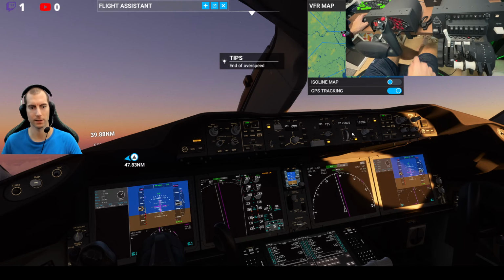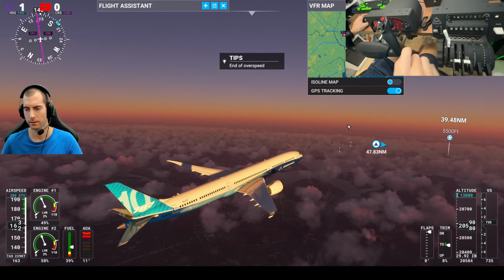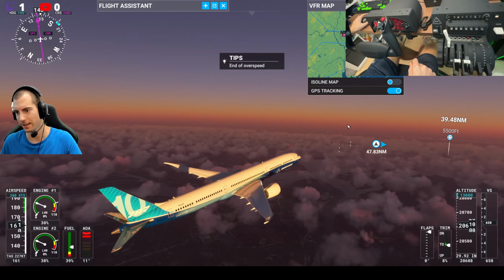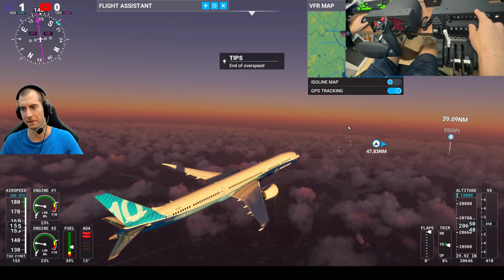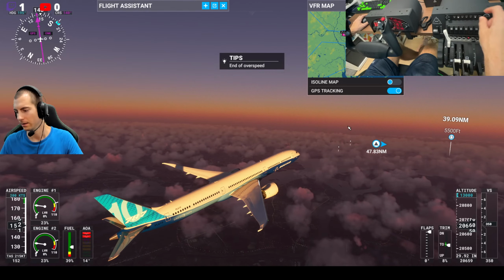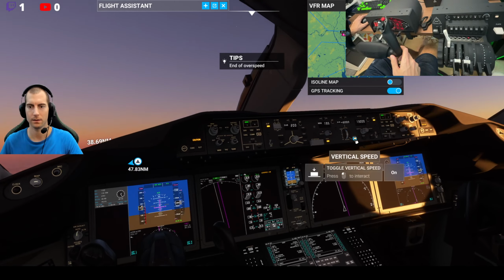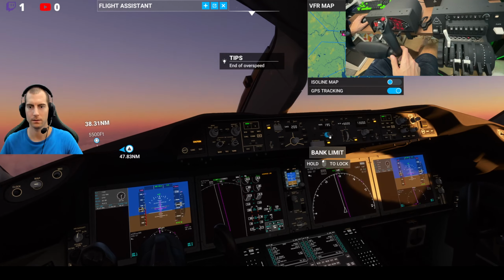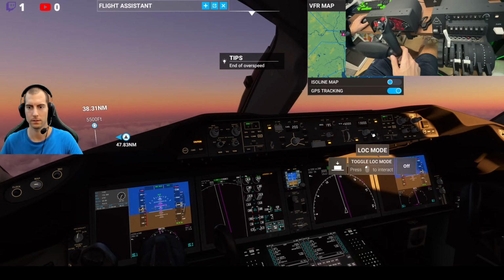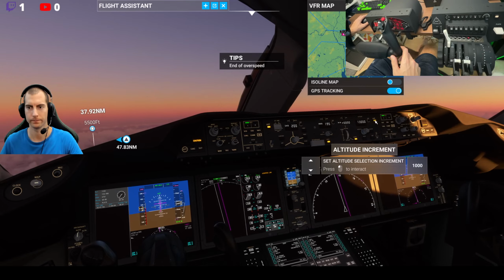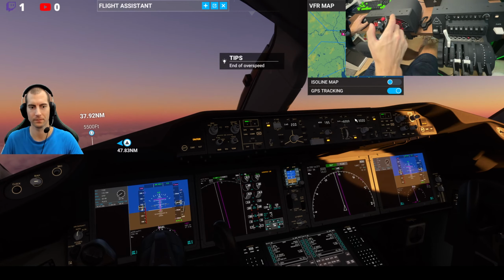Okay, so why are we not descending? I don't get it. We are still... I did set the altitude on to 13,000 feet, okay. We have the autopilot engaged. And now the plane is trying to stall.